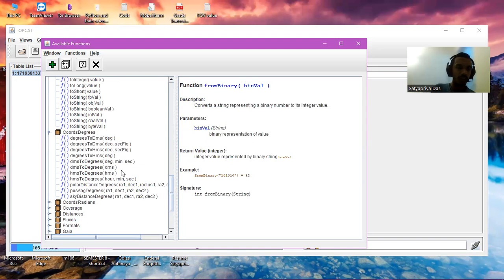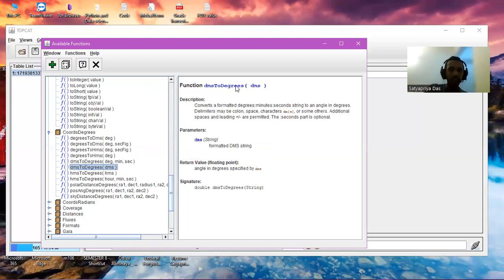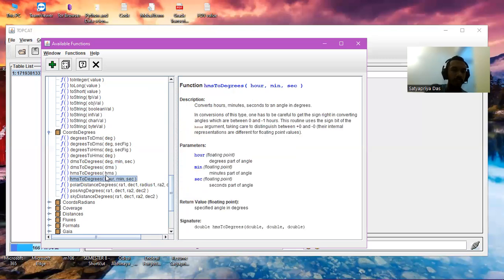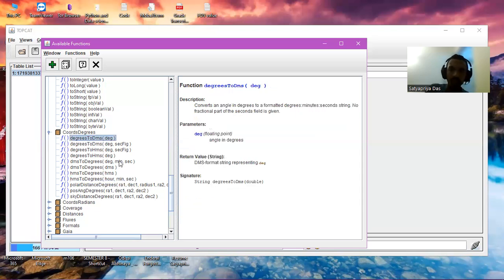So you can convert the coordinates. Let's say you download a data table from the internet, and there the data is given only in DMS format, like degrees, minutes, seconds. You want to convert it into degrees because you want to do some analysis which requires you to give the data as input in degrees. So what you can do is give that column as input here, and then it will convert it for you. And similarly for RA, you have HMS to degrees that can be done, and degrees to DMS. Both kinds of conversions can be done.